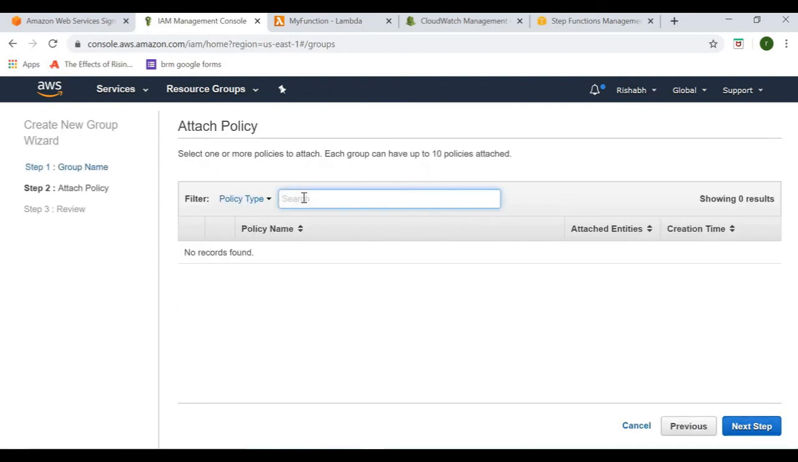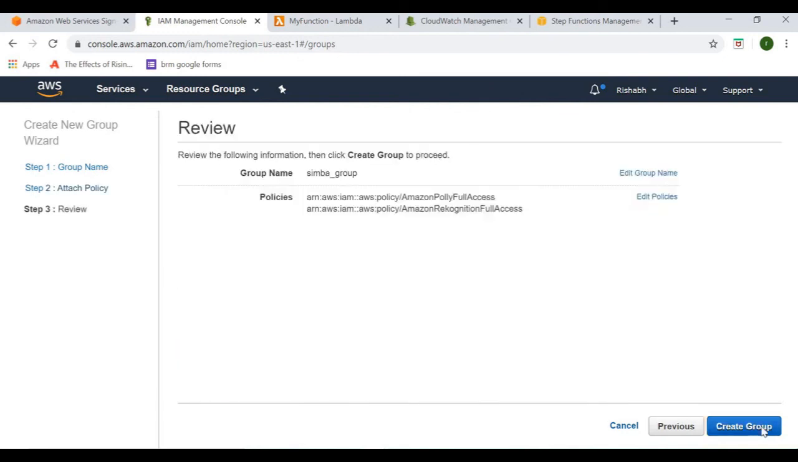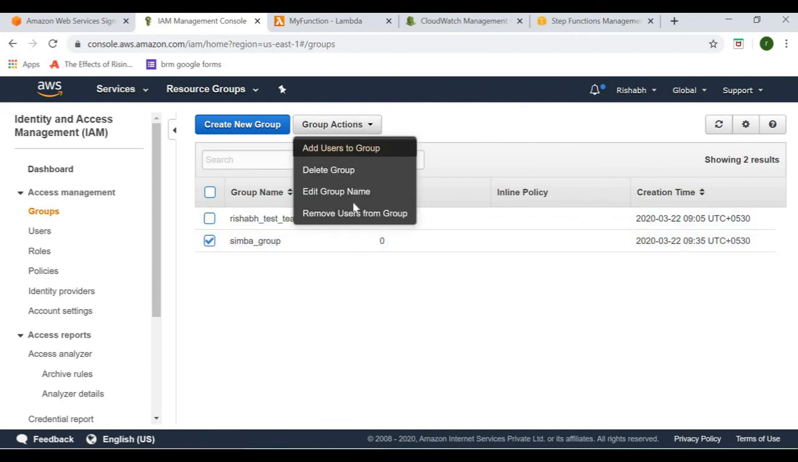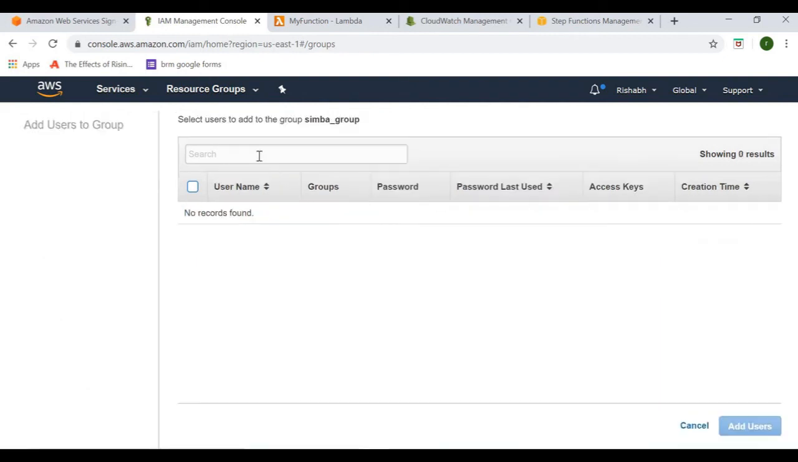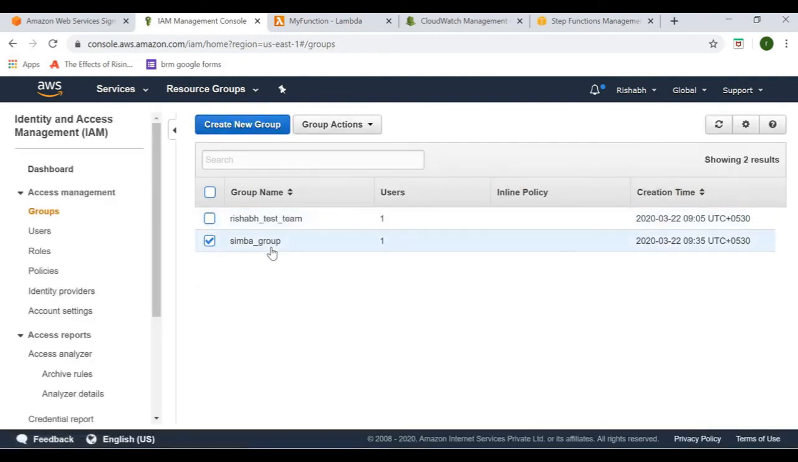Now I want to attach a policy. So I want all the users for this group to have access to Polly, to have access to Rekognition. And I click next, and I click create group. So now this group is created. Now if I want to use this group, I can just click here, and I want to attach any of the user to it. So I click on add user, I select this user. So now this user will have access to whatever permission we have already provided, right?